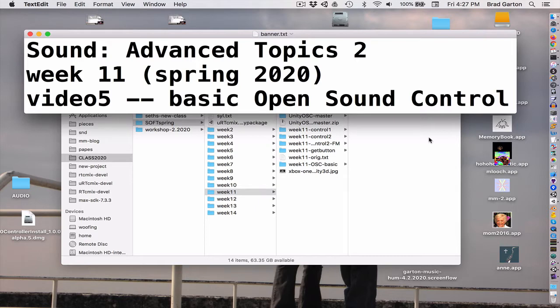I'm Brad. In this one, we're going to be talking about open sound control, which is a protocol that was developed in the music world. And by protocol, I mean it's a way of coding messages that can be sent over the internet. In this video, I just want to show you the very basics. In the next one, we'll work up a little app that'll be kind of fun to do.